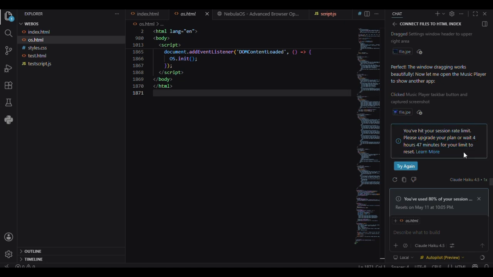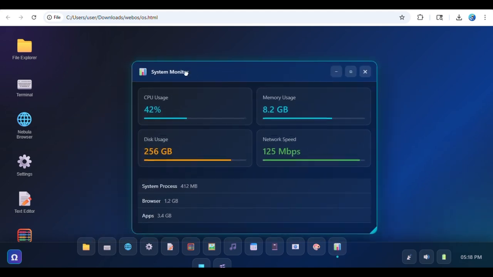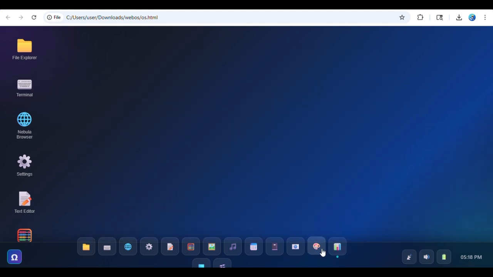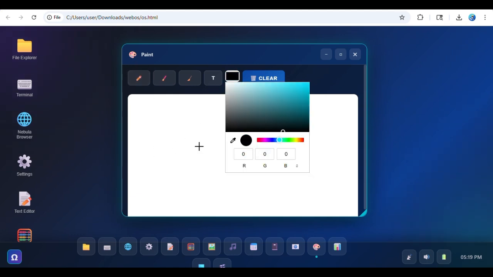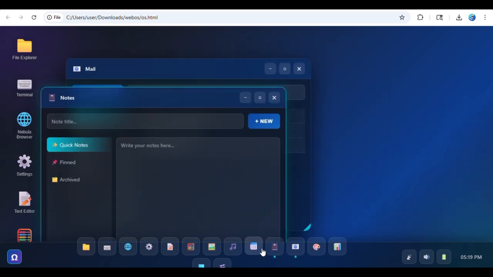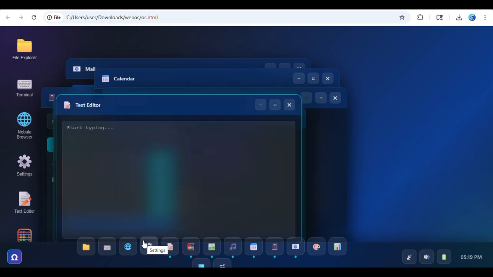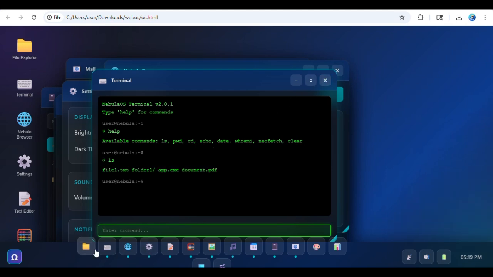Okay, wait, this is much better. Yo, this actually feels like an OS now. We have blur effects, custom icons, draggable windows, smooth animations, and even a dock. Bro, this looks sick. Okay, let me test the apps. File Explorer works. Browser app opens. Settings app works too. Oh, and look at this. The terminal even has streaming text. That's so cool. But of course, there's still a problem, because there's always a problem.